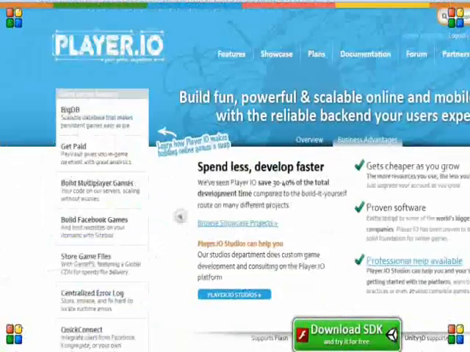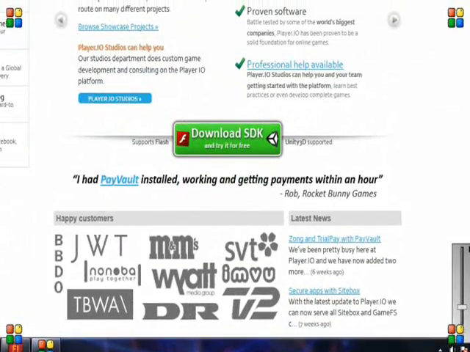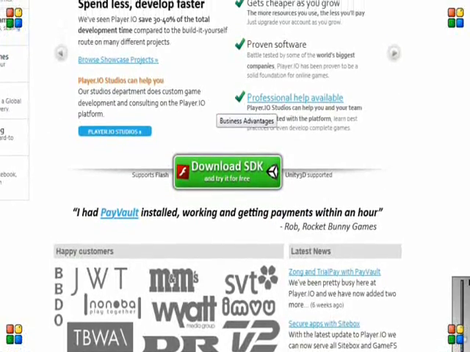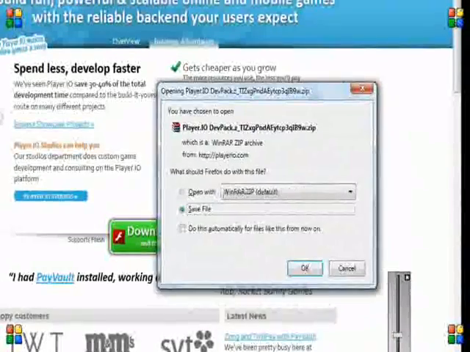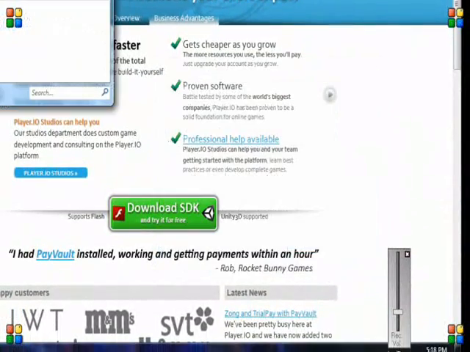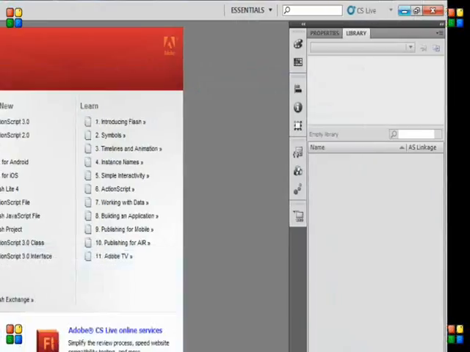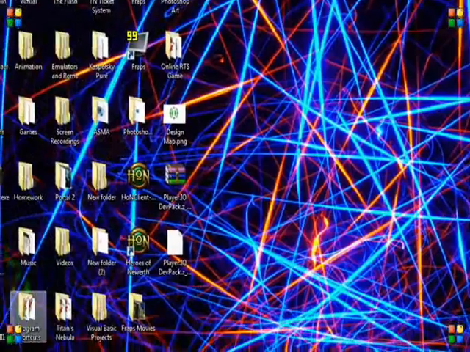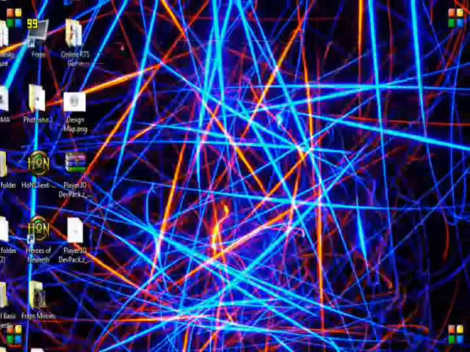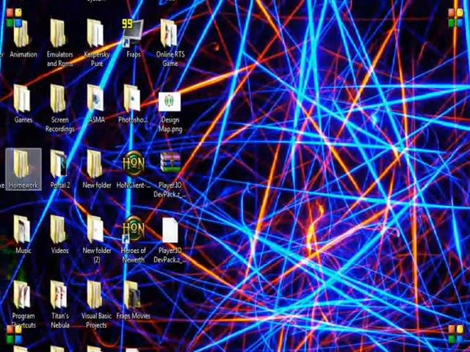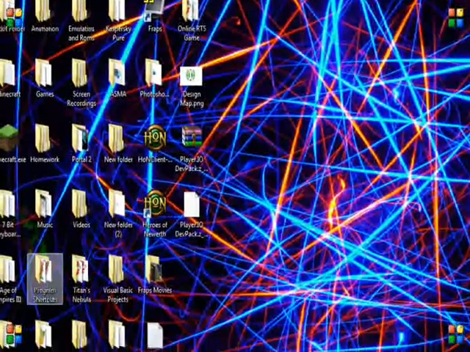There, you need to download the package. There you go, download this. And there we go, save file, and wait for it to download. Fortunately, I've already got it downloaded, so I'll just show you how to. So once it's downloaded, you'll need to extract it with WinRAR, or any other extracting program you'd like.